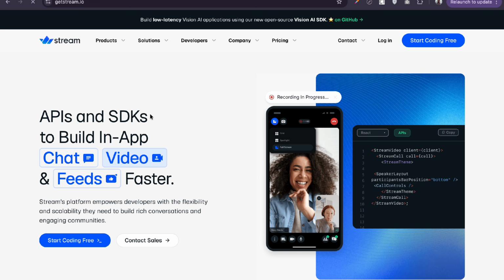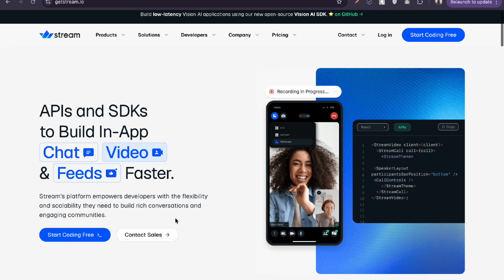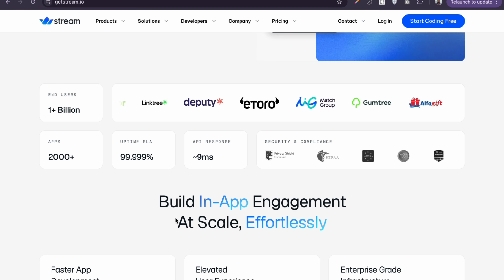Okay, now you can see here they provide APIs and SDKs to build in-app chats, videos and feeds faster. This is a really good platform.